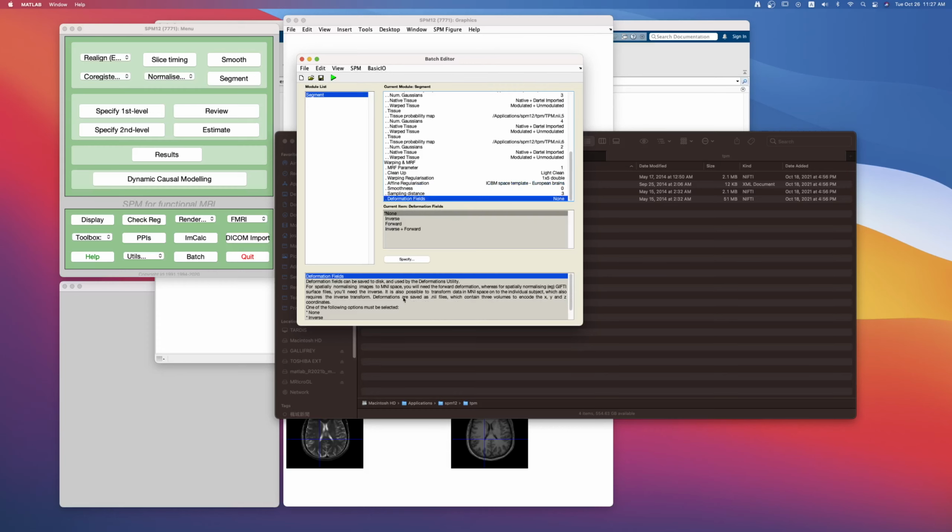Go ahead and click on it and read the bottom. And here you'll see deformation fields can be saved to disk and used by the deformations utility. For spatially normalizing images to MNI space, that's what we want, you will need the forward deformation. Whereas for spatially normalizing all these other files, which means you want to go from MNI space back to subject space, you'll need the inverse.